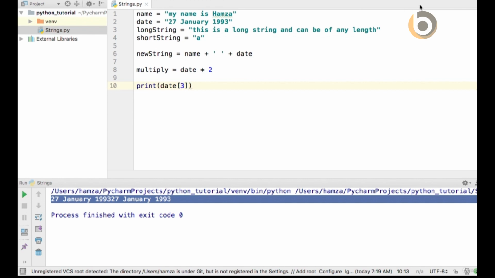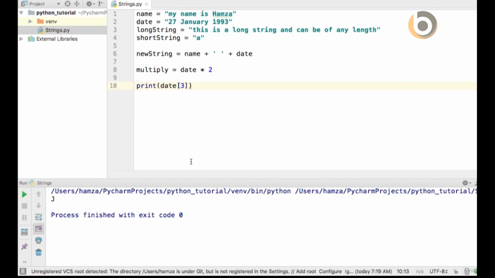So let's see what it prints. As you can see in the output, it printed J. If I change it to 4, it will print the fourth index, that is A. So let's see. Yes, it printed A.